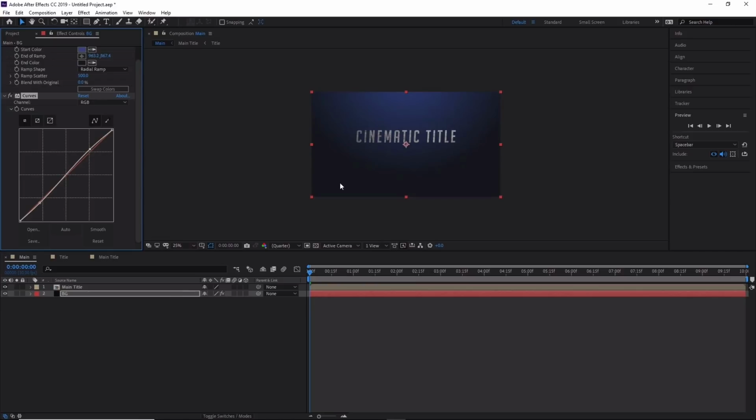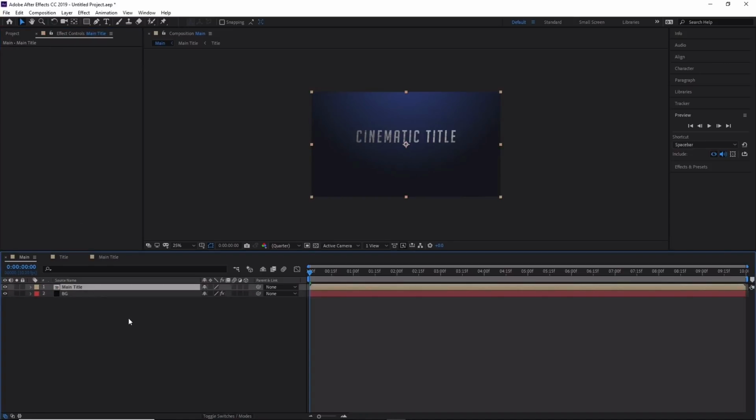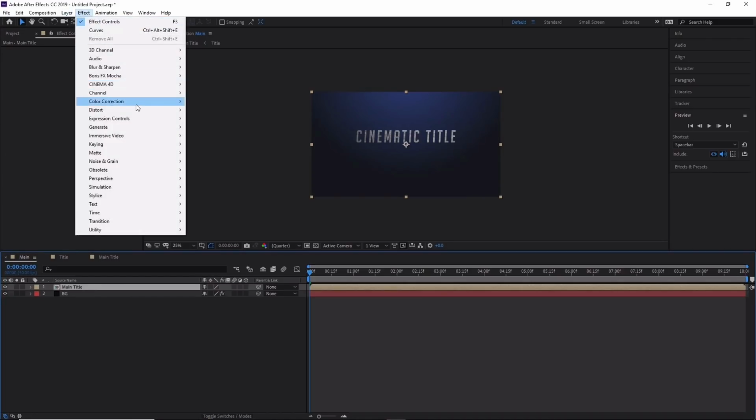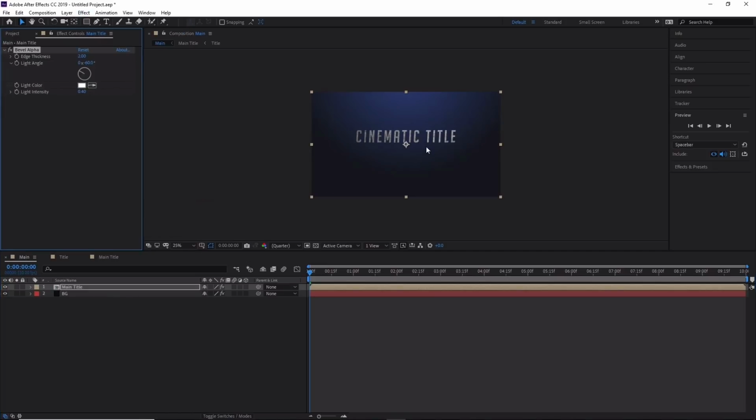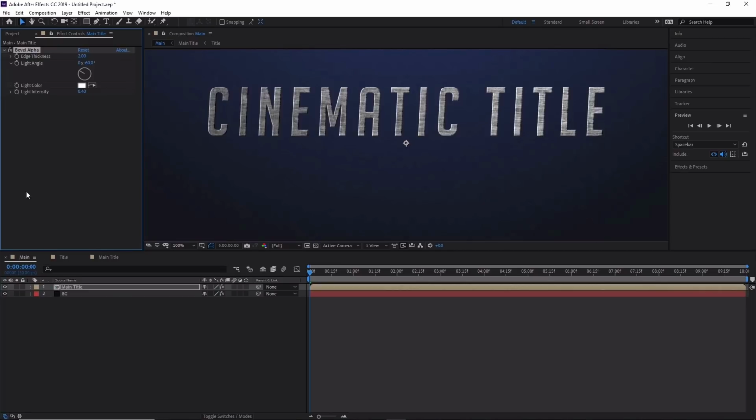Great. So now let's add some effects to the text. So select the main title composition, and let's go to Effect, and let's go to Perspective and Bevel Alpha. Now if we zoom in here, you'll notice that straight away that's added a bevel effect onto our text, and we can adjust the settings of the bevel here as well.